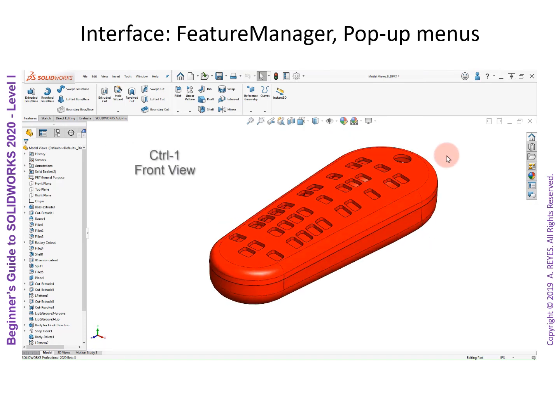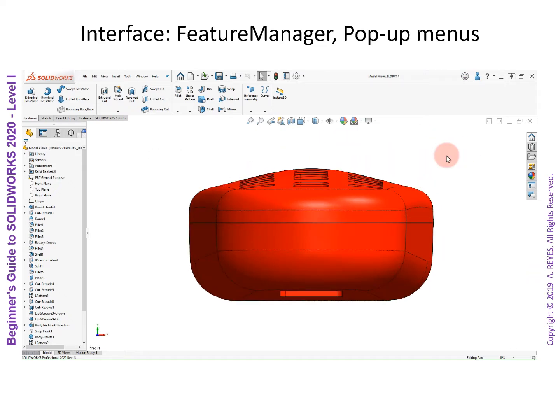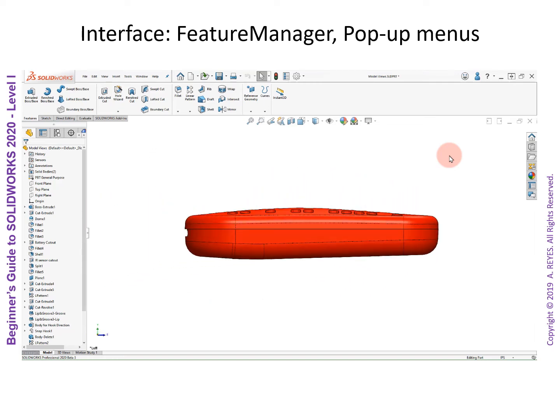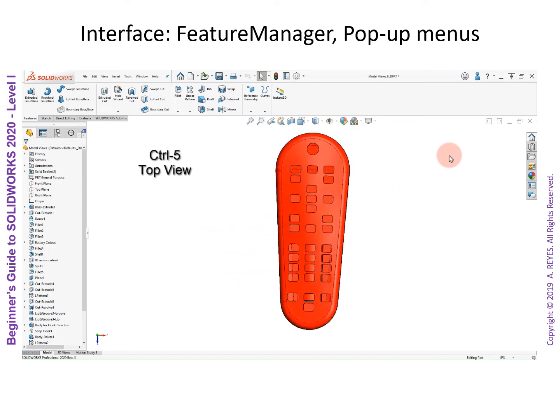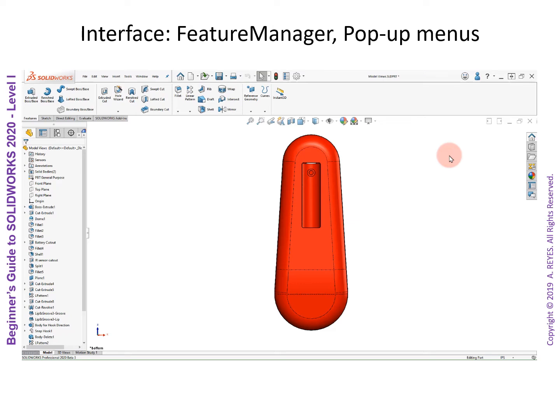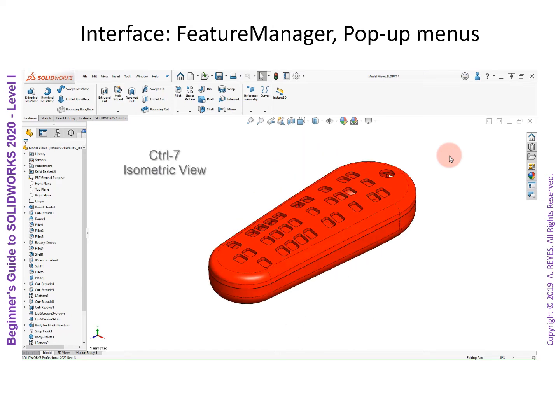The model's orientation can also be changed using the default SolidWorks shortcuts: Ctrl+1, Ctrl+2, Ctrl+3, Ctrl+4, Ctrl+5, Ctrl+6, and Ctrl+7 for an isometric view.